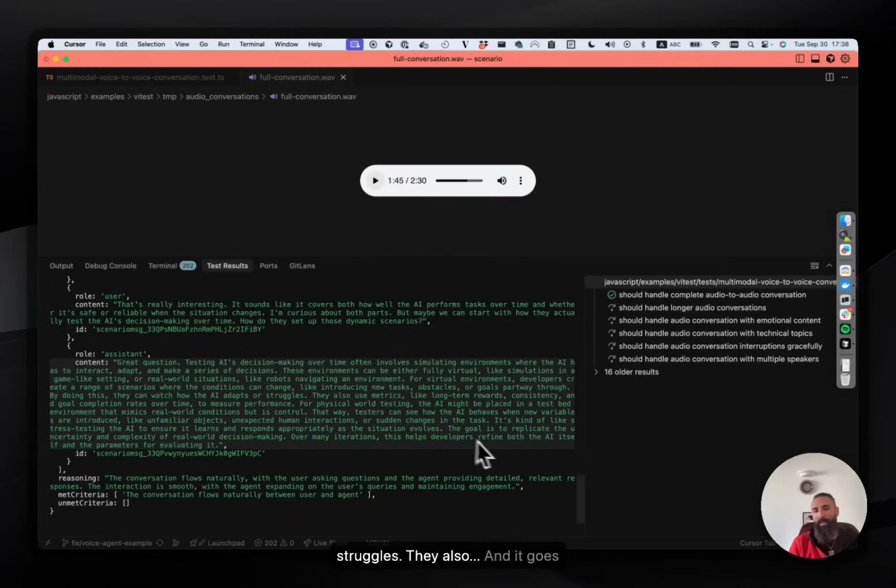And it goes on, but as you can see, this is showing how Scenario can test a voice-to-voice conversation between users and your agents and evaluate whether or not your agents are handling the conversation as you would expect.